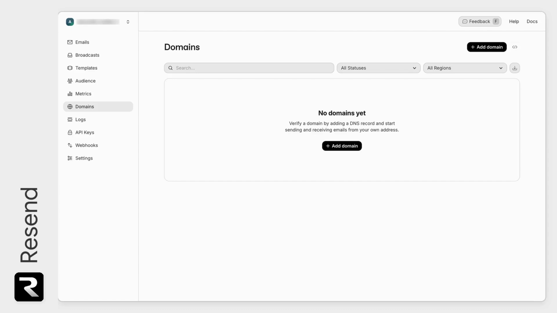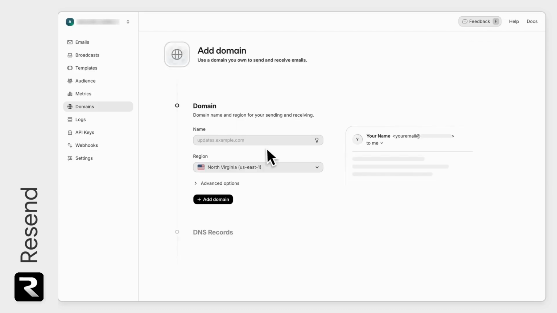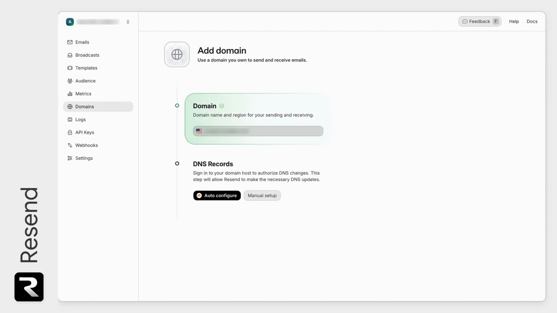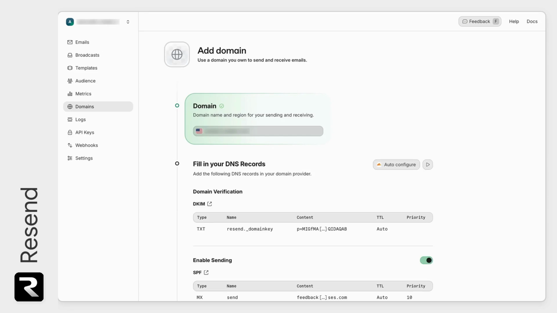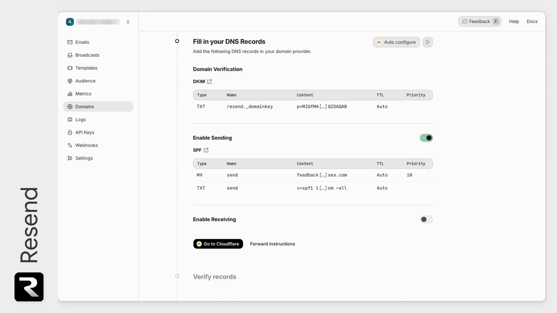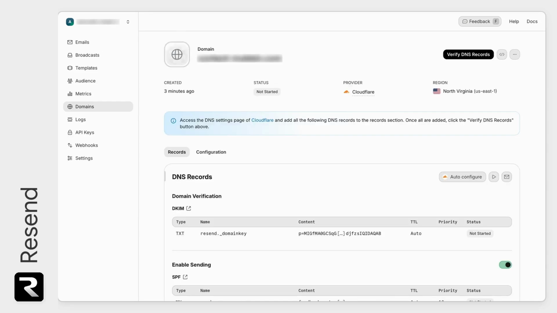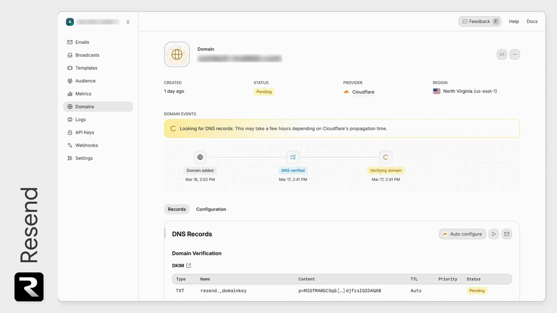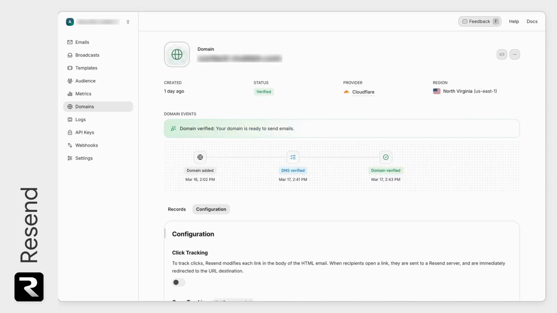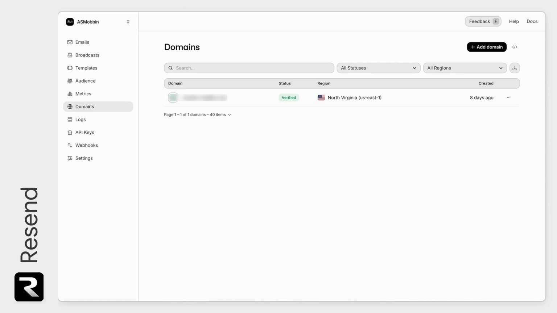Domains. A riveting tale of dots and coms. Start on the Domains page. Click Add Domain. Enter the domain name. Click Add Domain. Domain added. Choose Auto Configure or Manual Setup for DNS. Up next, verifying DNS records. Choose Manual Setup for DNS records. Scroll to view all DNS settings. Click to verify records. Initiate DNS verification. Verification is pending. Domain is successfully verified. Check domains list for confirmation.